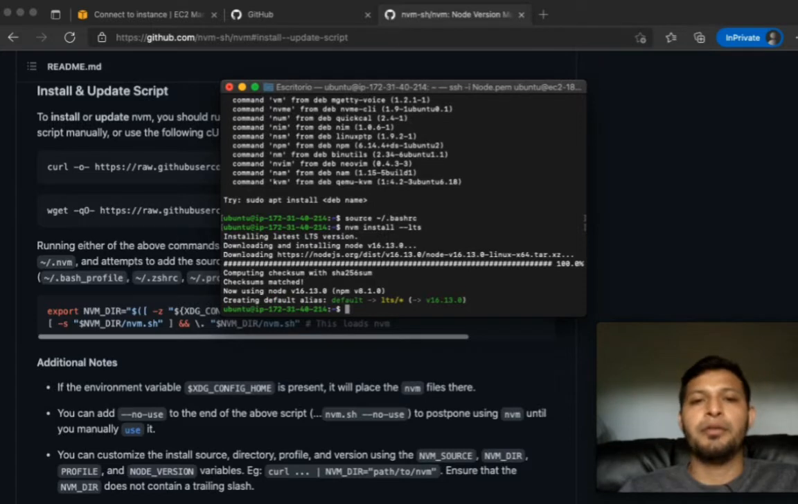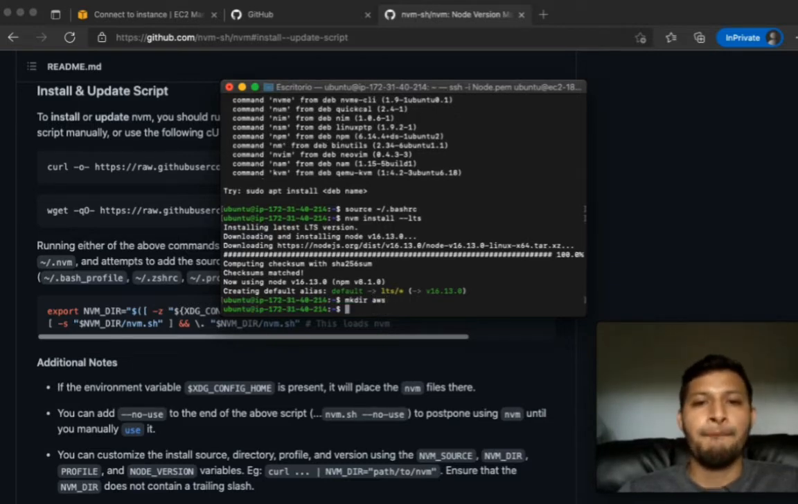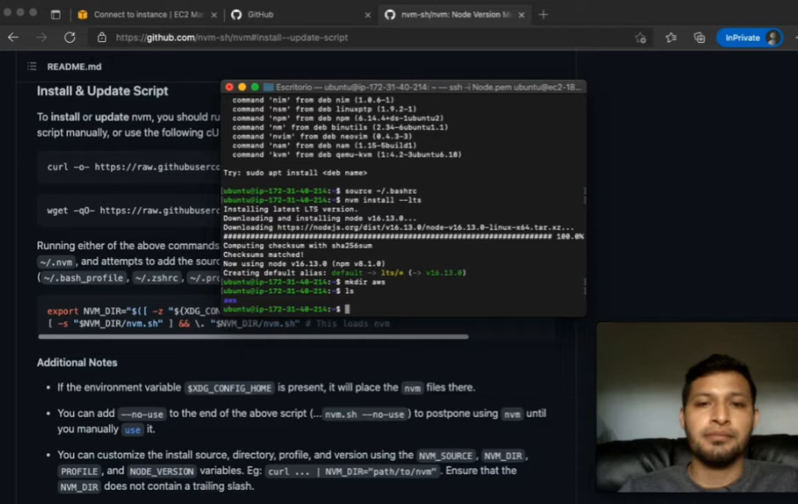Now I have to mention that we are in the desktop, so we're going to create a new folder, writing the next command mkdir, and the name of the folder, AWS. Okay, now type ls. So we can see that we have a new folder. Let's move to that folder, cd AWS.